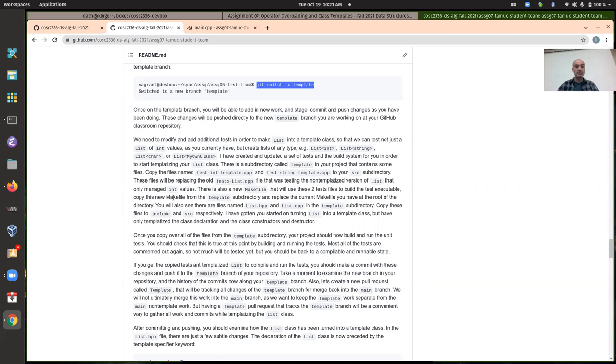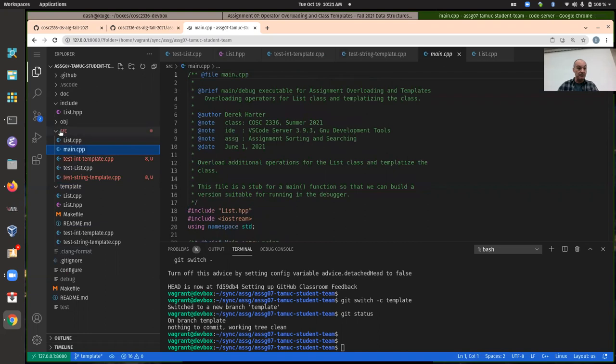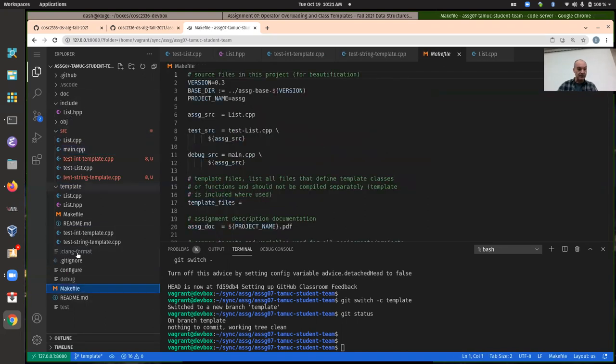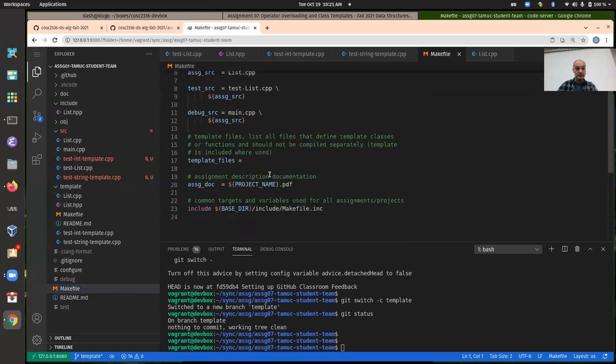So we want to copy the makefile from the template directory to replace the current makefile that we have at the root. Okay, so there's a makefile here at the root. It's easy to get confused here, so make sure that you look at the script. So here's the makefile at my root, right?